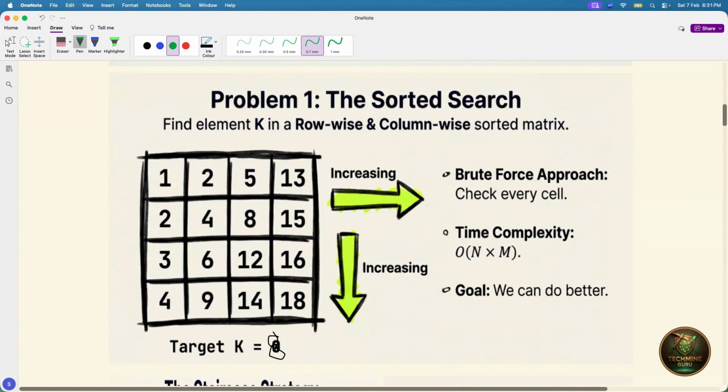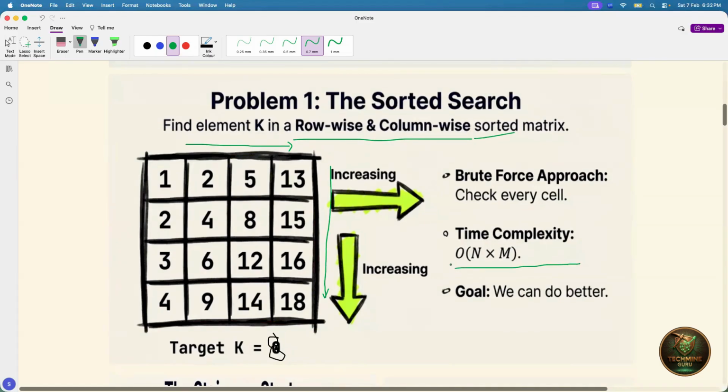So let's look at our problem one, the sorted search. The task is to find an element k in a matrix that is both row-wise and column-wise sorted, right? Now looking at the matrix, you see the numbers are increasing as you go right and as you go down. The numbers are increasing in both directions. The intuitive way is a brute force approach where you check every single element, but that gives a time complexity of O of n cross m. So our goal is to do something better than that.